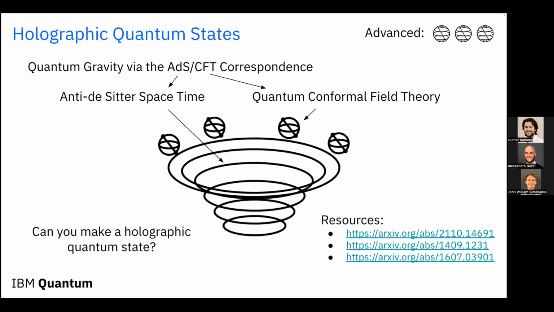And then finally, perhaps the most crazy project is to prepare a holographic quantum state. So maybe some of you have heard of the AdS-CFT correspondence. Maybe you've heard of these ideas in quantum gravity. Can I get a show of hands if anybody's seen this stuff before? Okay, some people. So this is really cool. This is basically what all the string theorists are doing nowadays.